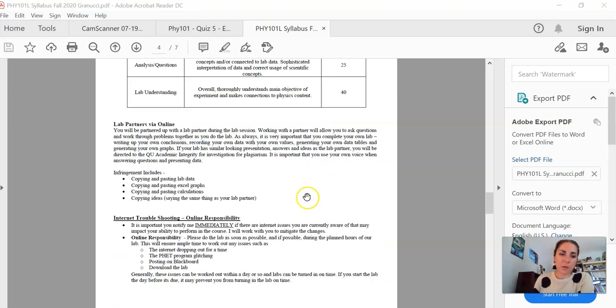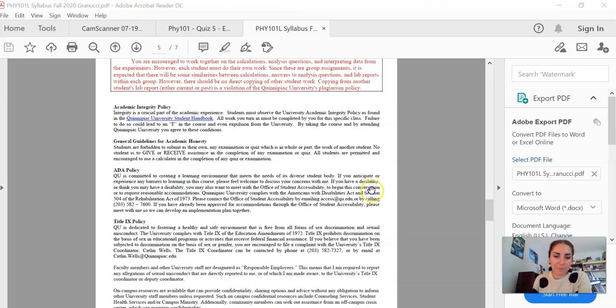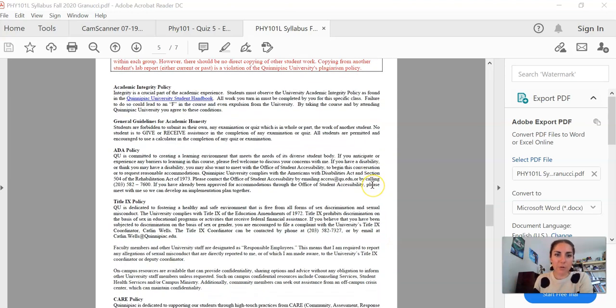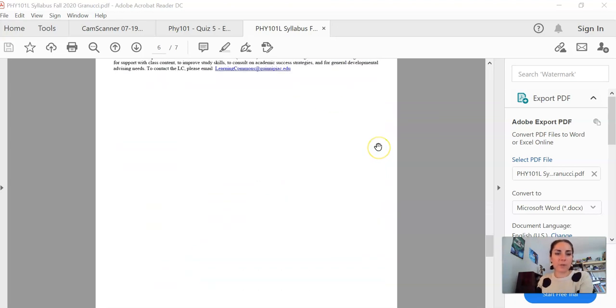And then, of course, online responsibility: just making sure that everything is working and updated, and keep me aware. I know that the internet can drop out and things happen. I know sometimes you might click on a lab and then all of a sudden it doesn't allow you to submit it. I get all of these things, so if that happens, just let me know. And then, of course, here are all of the policies: ADA, Title IX, CARE, and all that fun stuff.